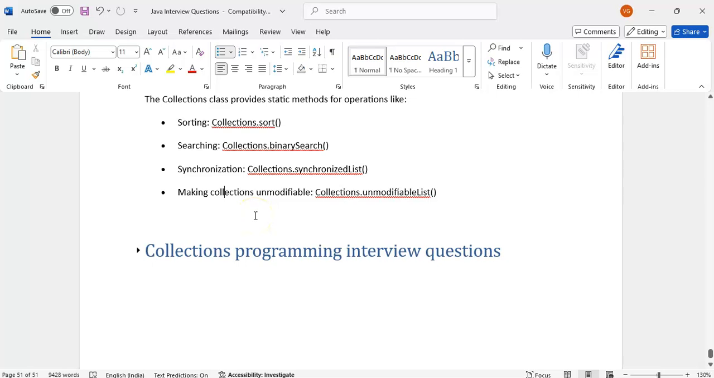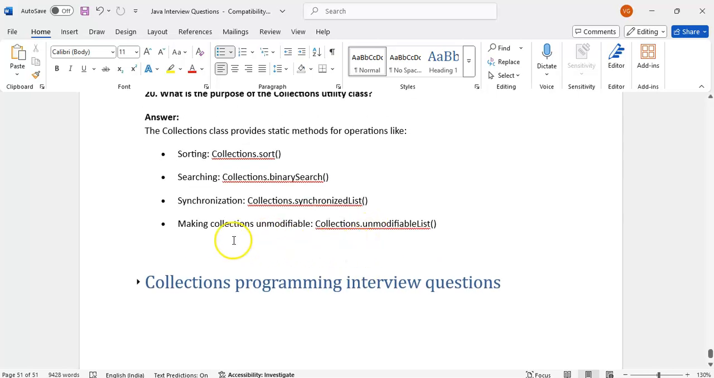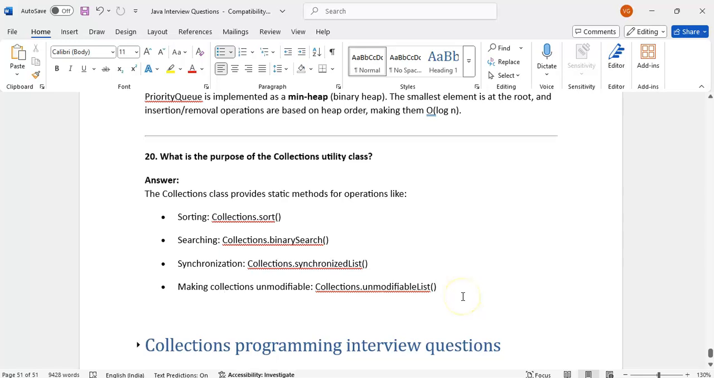Unmodifiable: suppose I want to send a list to some other person, but he should have only read access, not write access. Then we can use Collections.unmodifiableList. He cannot modify this. He can only access it. That's it.